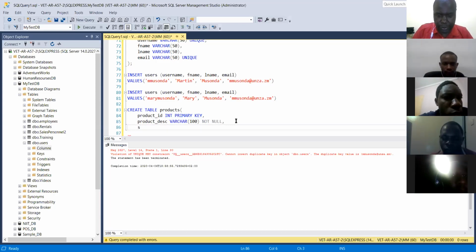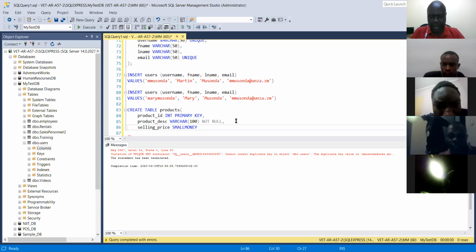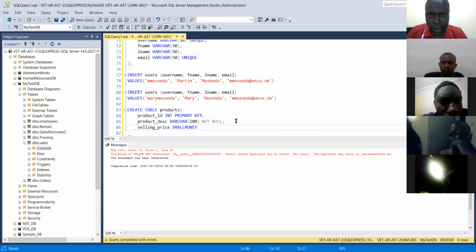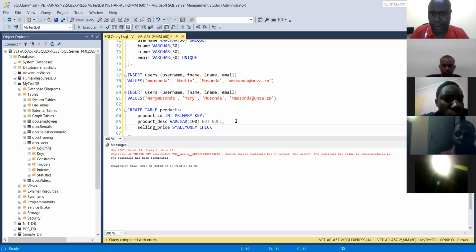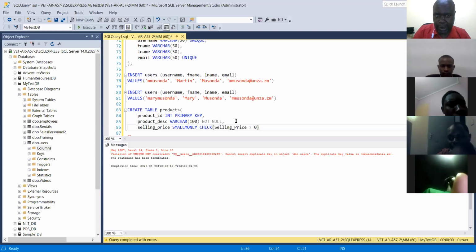Then selling price. So for selling price, we can say smallmoney, and then we put the constraint. We say check, open bracket, then we say selling price should be greater than 0. Otherwise, it will be a loss. Okay.